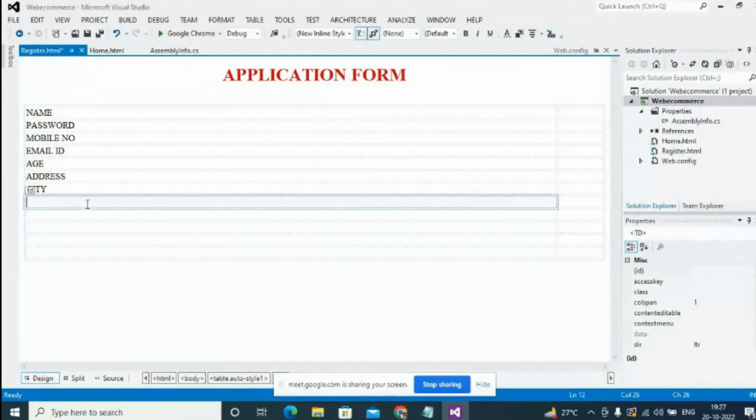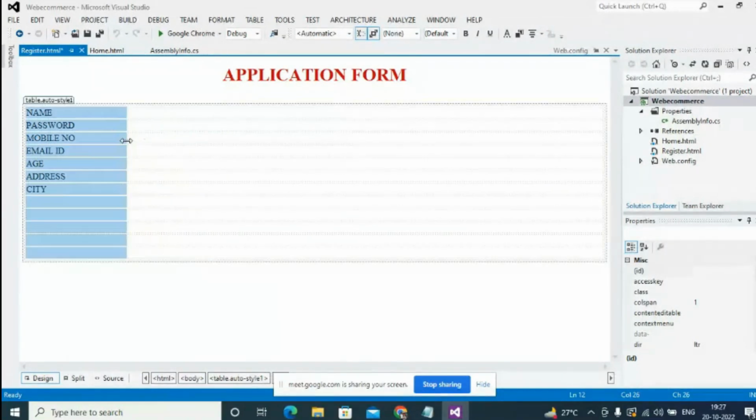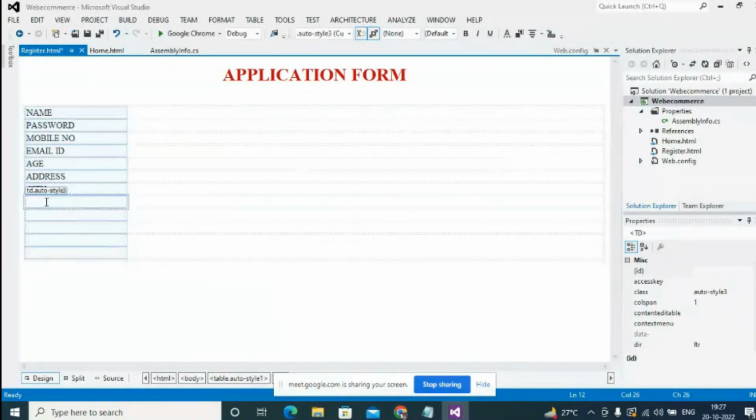So after the city, I will go to more options here. Let me bring it closer because this is looking untidy, so let me make it better. City here. Then I will have this gender option here. Okay. Then I will have this qualification option here. Okay.